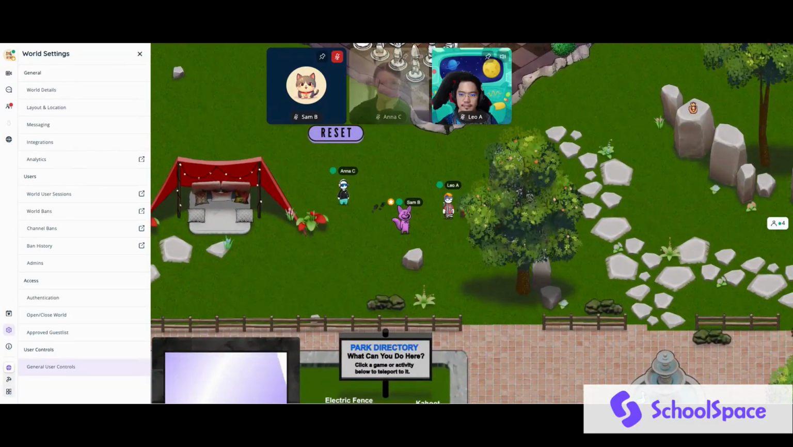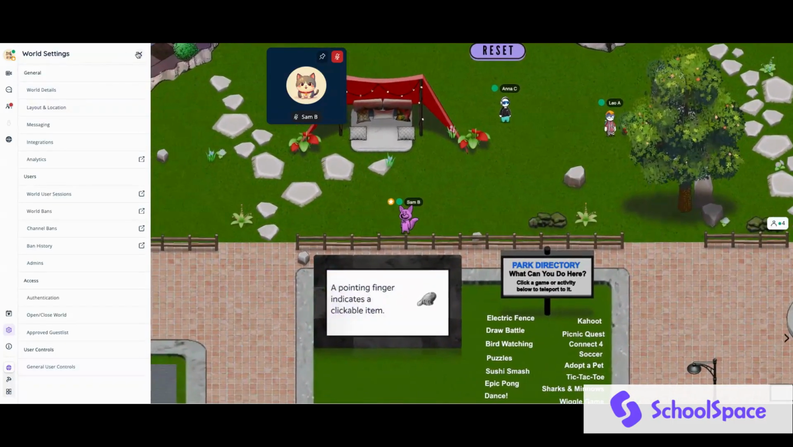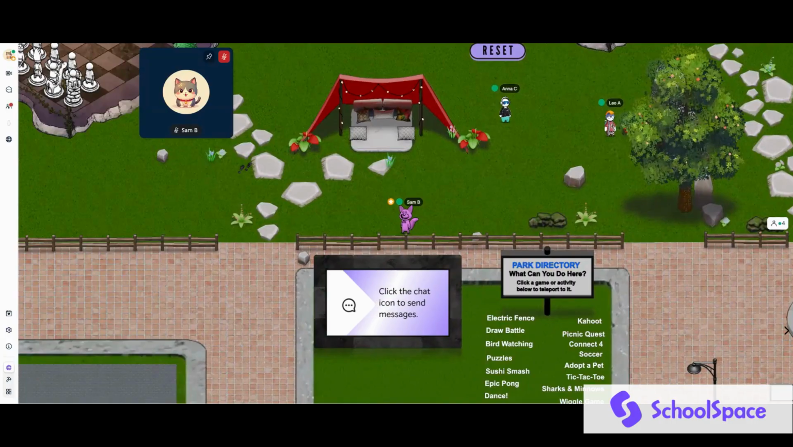So of course I only connect to Anna and Leo when I'm close to them, and then I don't see them when I move away. But if I want to see everyone, as an admin, I can enter what's called gallery mode.